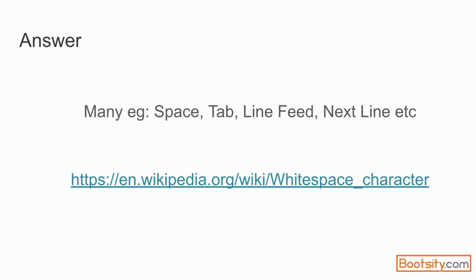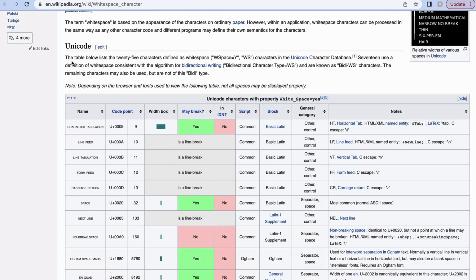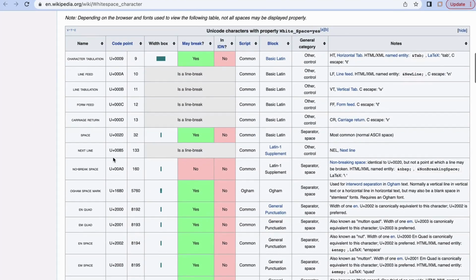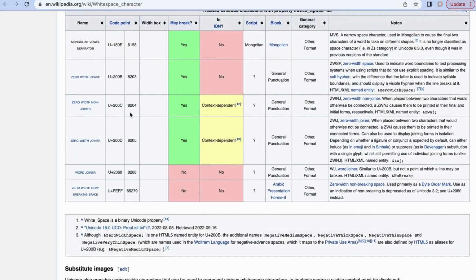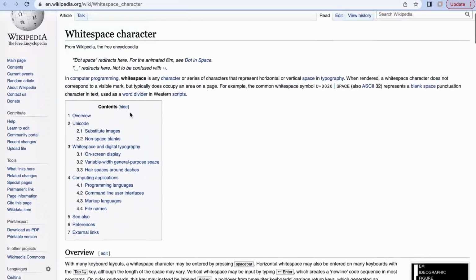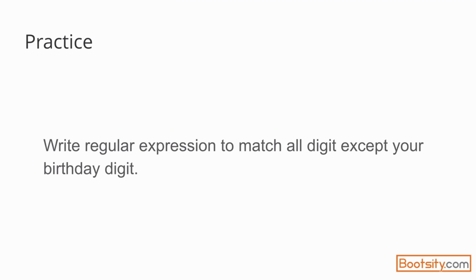Okay, so there are many white space characters. For example, space, tab, line feed, and next line. There are vertical line feeds as well in different character sets. If you want to know the different white space characters, you can go to this Wikipedia entry for white space characters. For example, in Unicode character sets, we have different types of white space characters like line feed, tabulation, form feed, and many more. It is a nice thing to know how many types of white space characters can be in our text corpus.